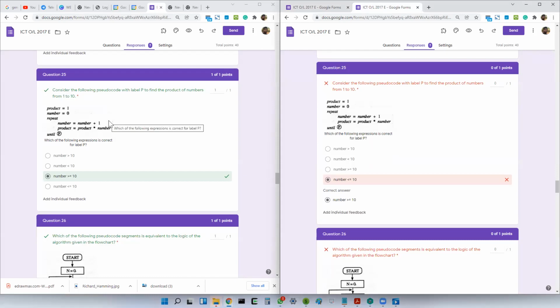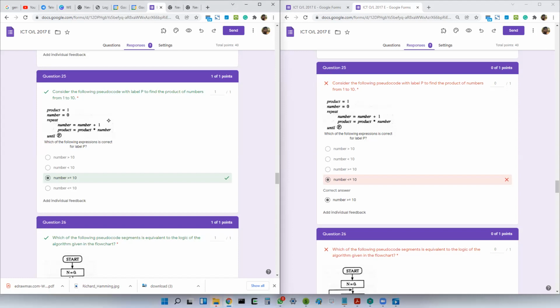So in this one, we have product is 1, number is 0, repeat, number equals number plus 1, product equals product into number until P. The label P is to find the product of numbers from 1 to 10, so what we need here is multiplication. That means 1 into 2 into 3 likewise up to 10. So what happens?